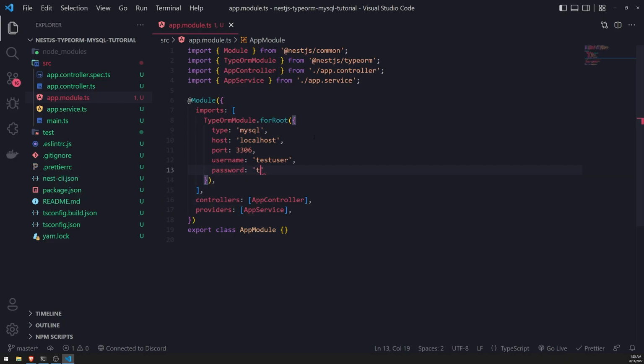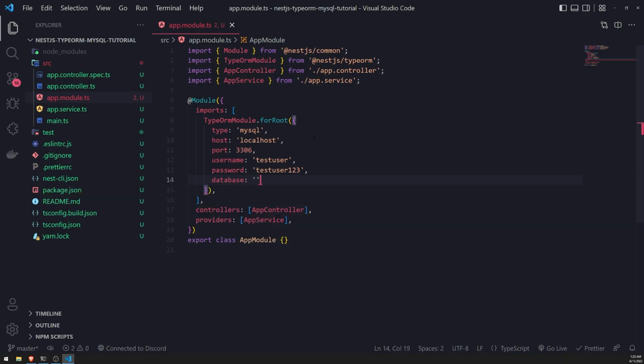Password will be my password, testuser123. Okay. And for the database, we're going to need to create this database, which I'll show you how to do. So I'm going to call this NestJS SQL tutorial, or MySQL tutorial.